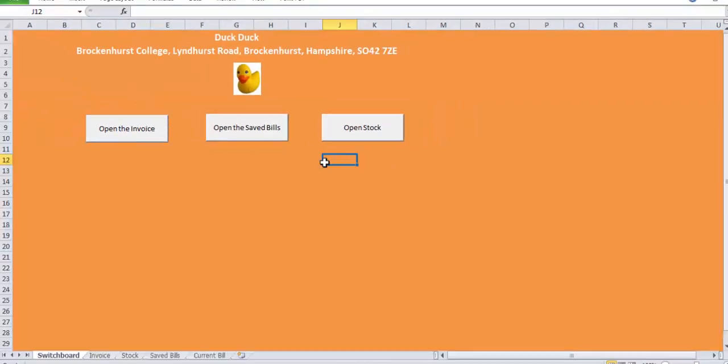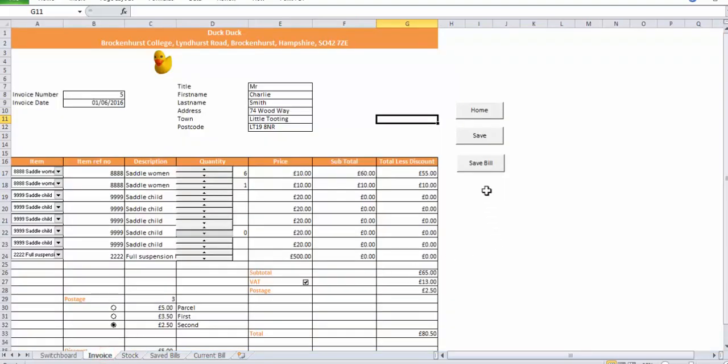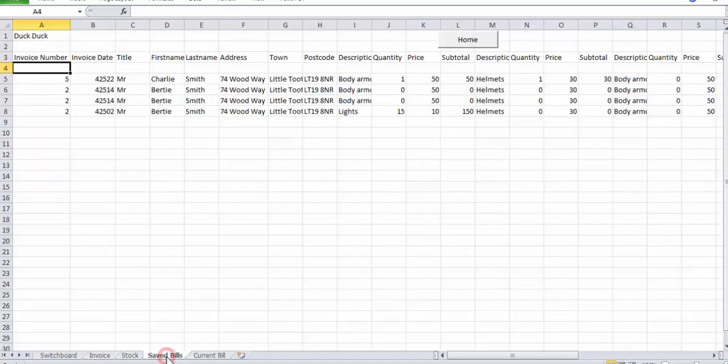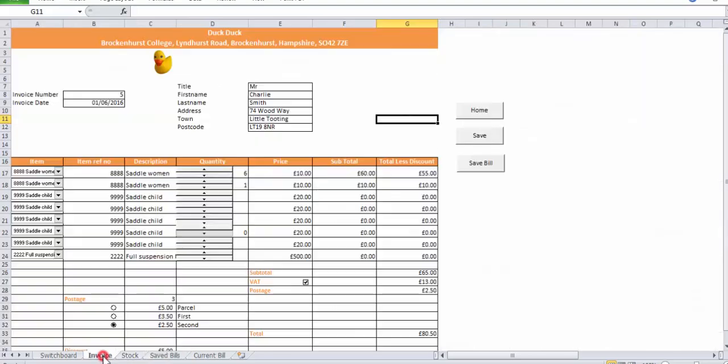While I'm talking about macros, let's just cover the big macro that you've got on the invoice sheet. So this is the macro which saves your invoice to the saved bills sheet. So the saved bills sheet records every invoice you've ever issued. So it would be like a little record of every invoice the organisation had generated.